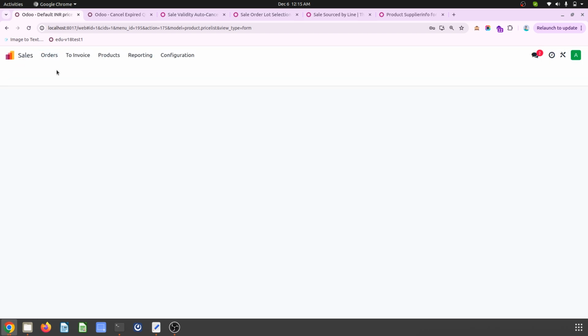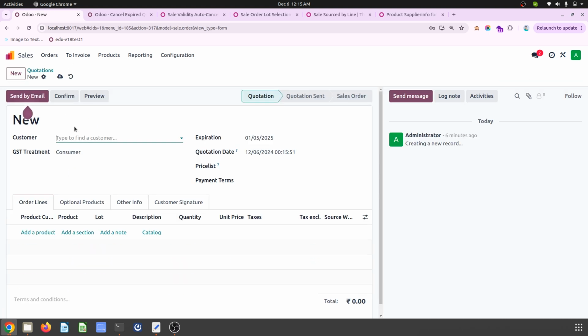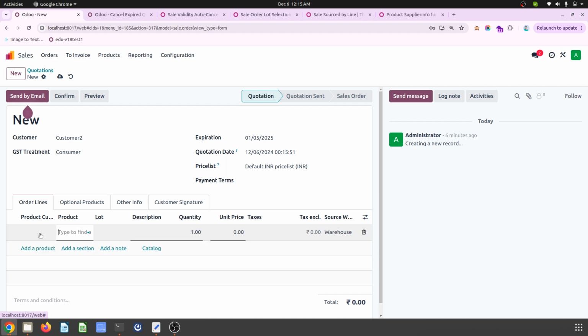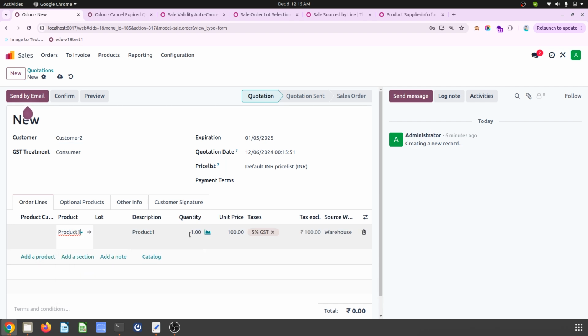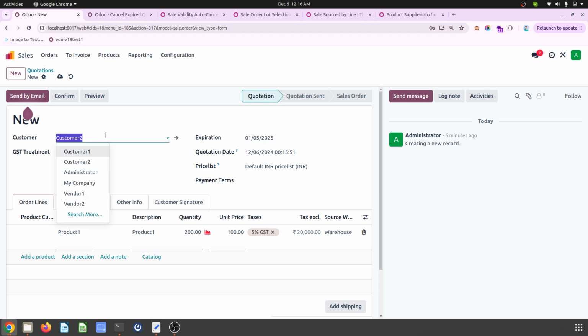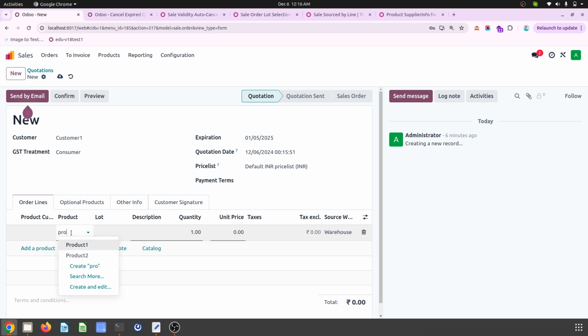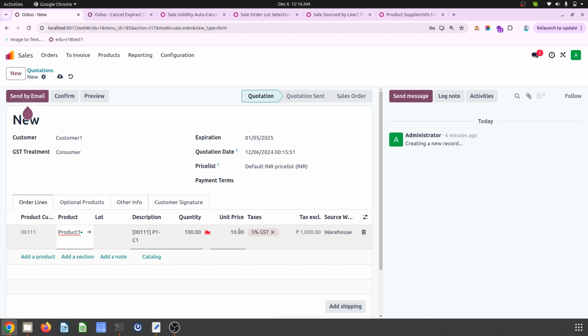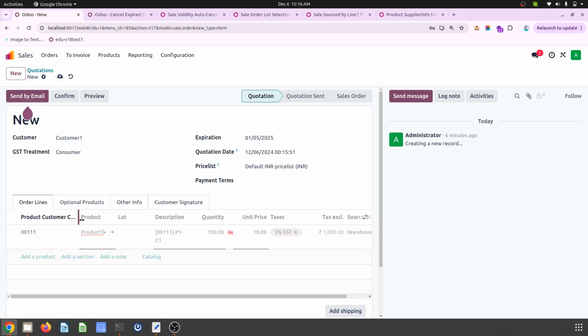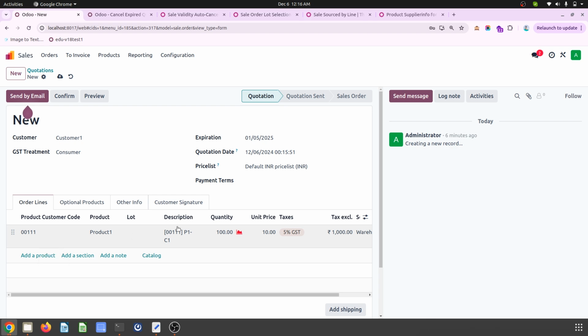So with this, if I select, let's say, customer 2 and add product 1, let's say even 100 units, the price will remain same. 200 units, the price will remain same. But when I select customer 1 and then add the product 1 over here, it will by default take 100 units at 10. That's the beauty of the module. And then you can see a product customer code, which is defined for that customer only, and product description, which is defined for that customer only, will appear over here for that particular customer.